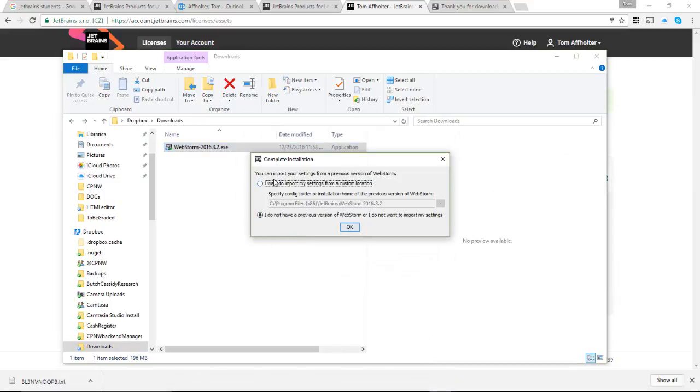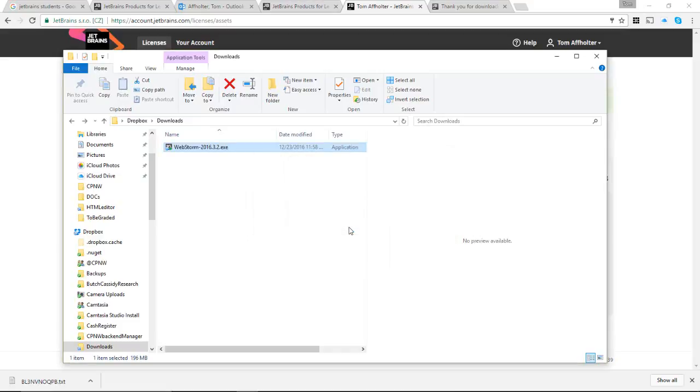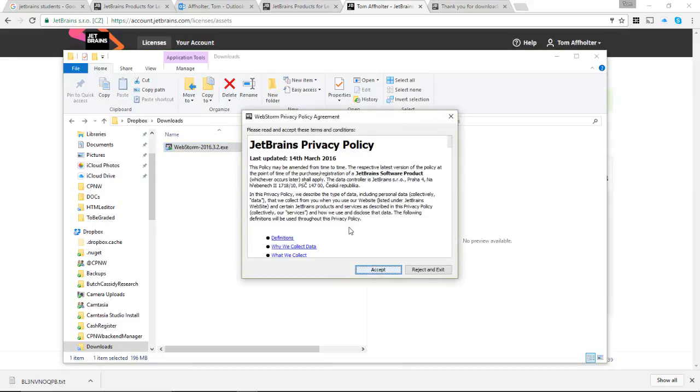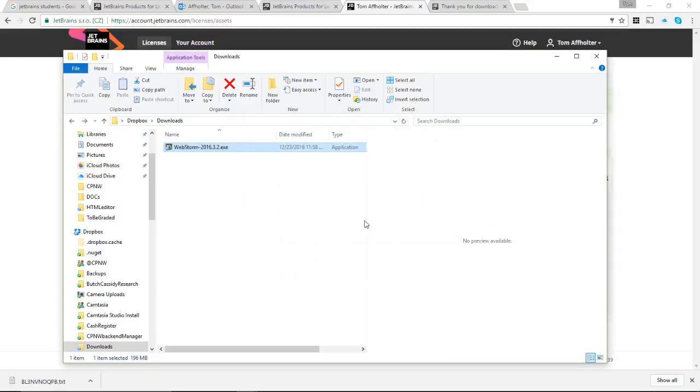So I got a little pop-up here. You can import settings from a previous version of WebStorm. I don't have it, so I'm going to go ahead and say I don't have a previous version. Click OK. As a programmer, that could have been detected. JetBrains policies, the EULA. Of course, we all read that.